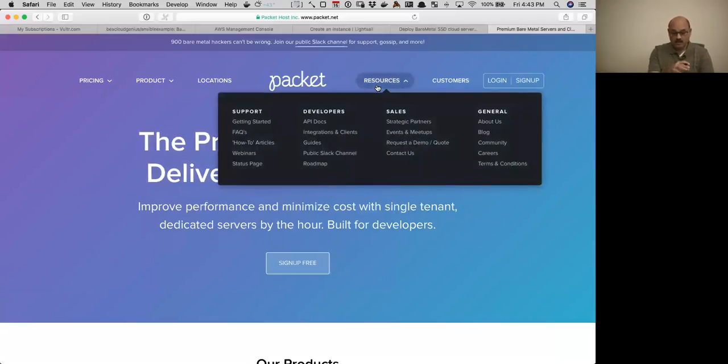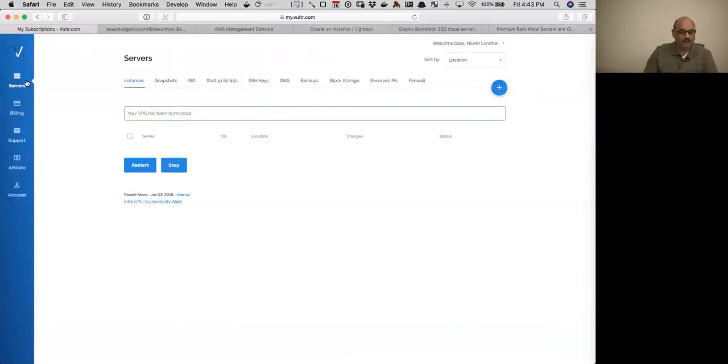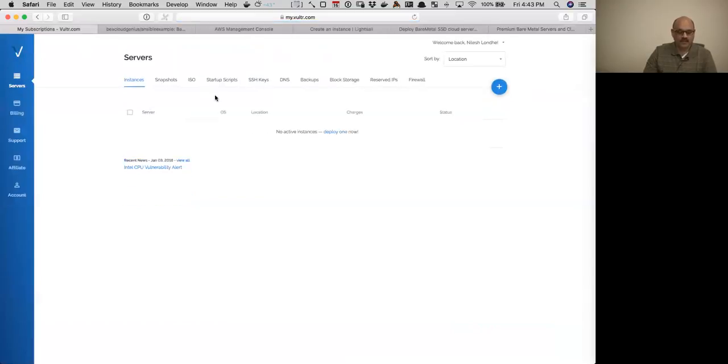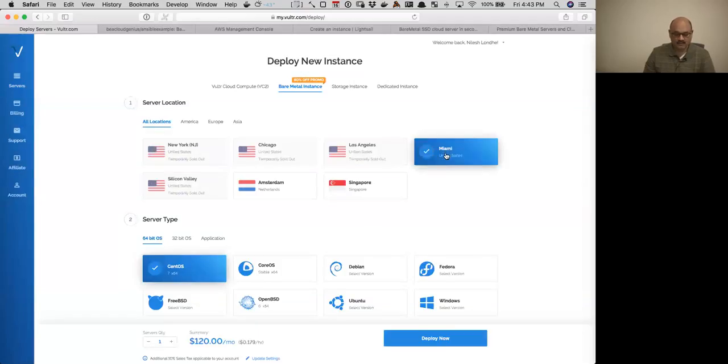Competing with these bare metal cloud companies is what you will see here in Vultr Cloud. They have, I think, just started up with the idea of bare metal also. So here we go, bare metal machines. They don't have too many choices, so only limited locations, like New York temporarily sold out. So let's see, Miami is available.